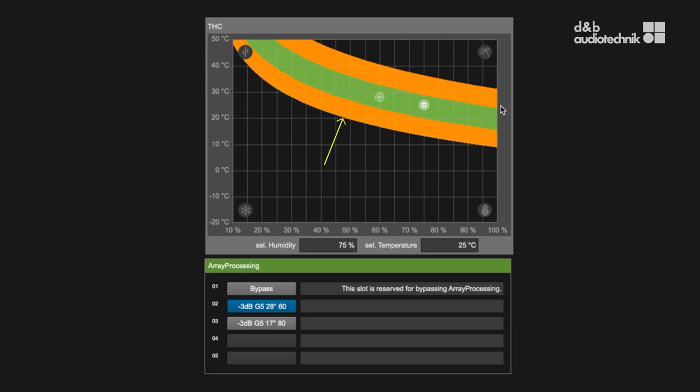The color-coded areas indicate how accurate this real-time adjustment is in comparison to a recalculation in ArrayCalc. Value combinations in the green area should be sonically identical to ArrayCalc. Value combinations in the yellow area might result in slightly reduced accuracy, and a recalculation in ArrayCalc should be considered.